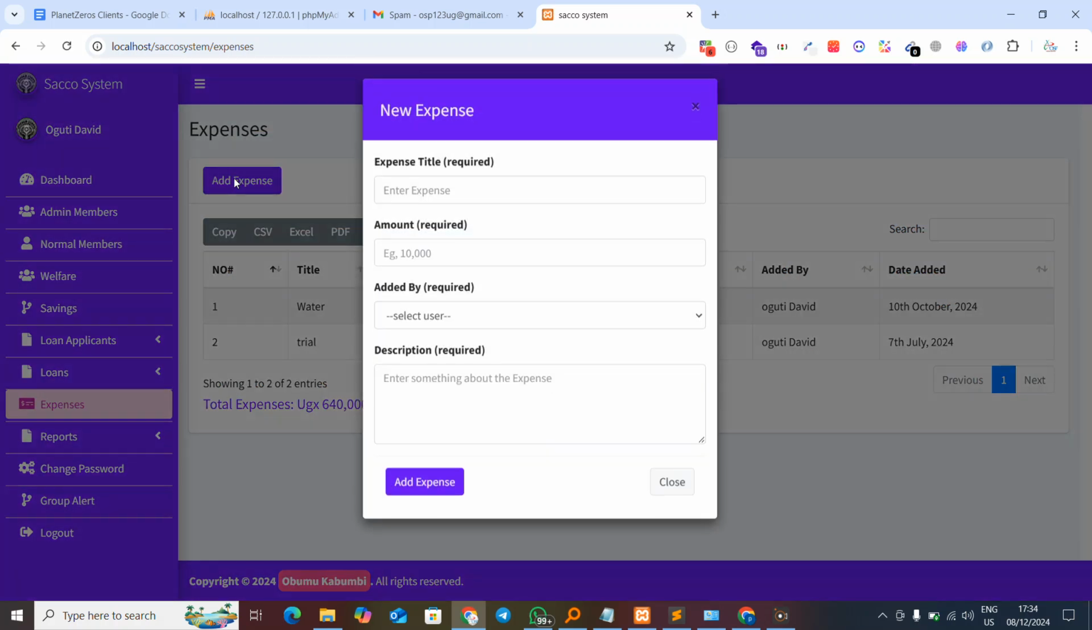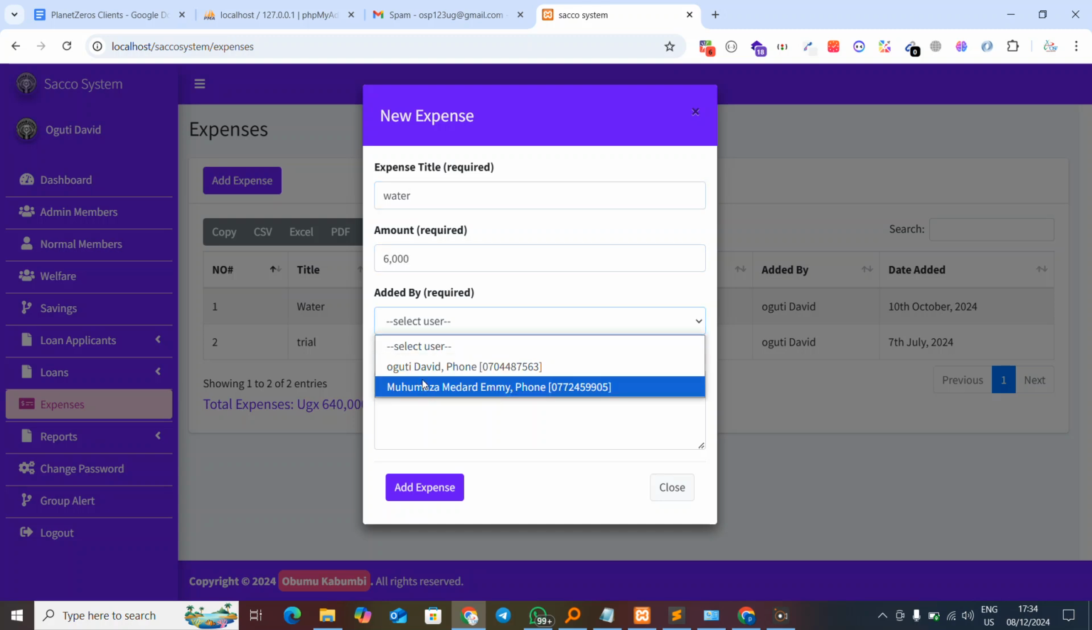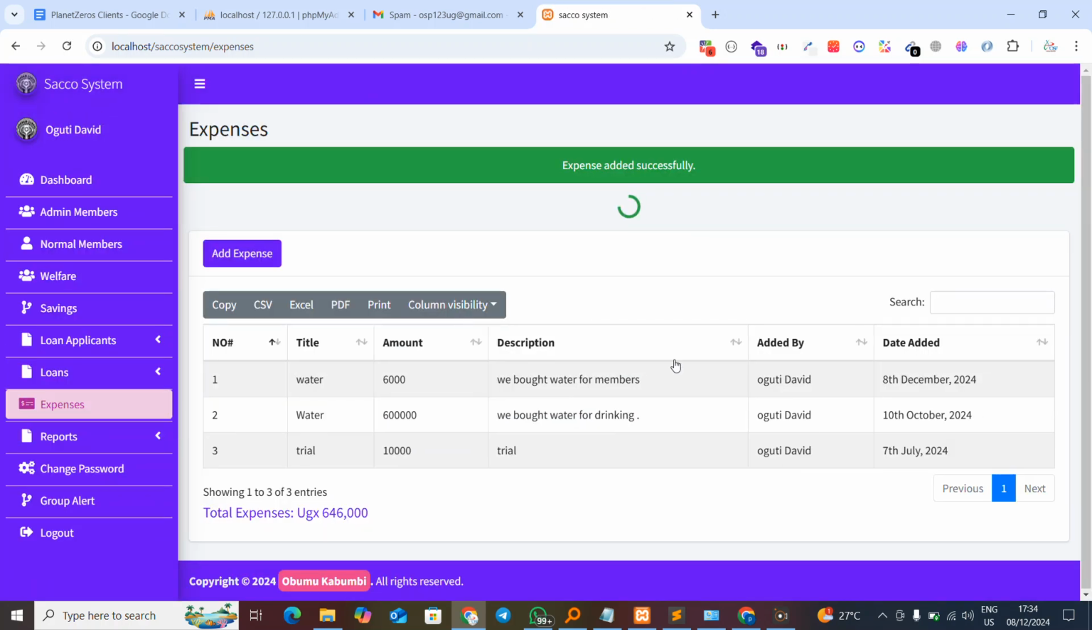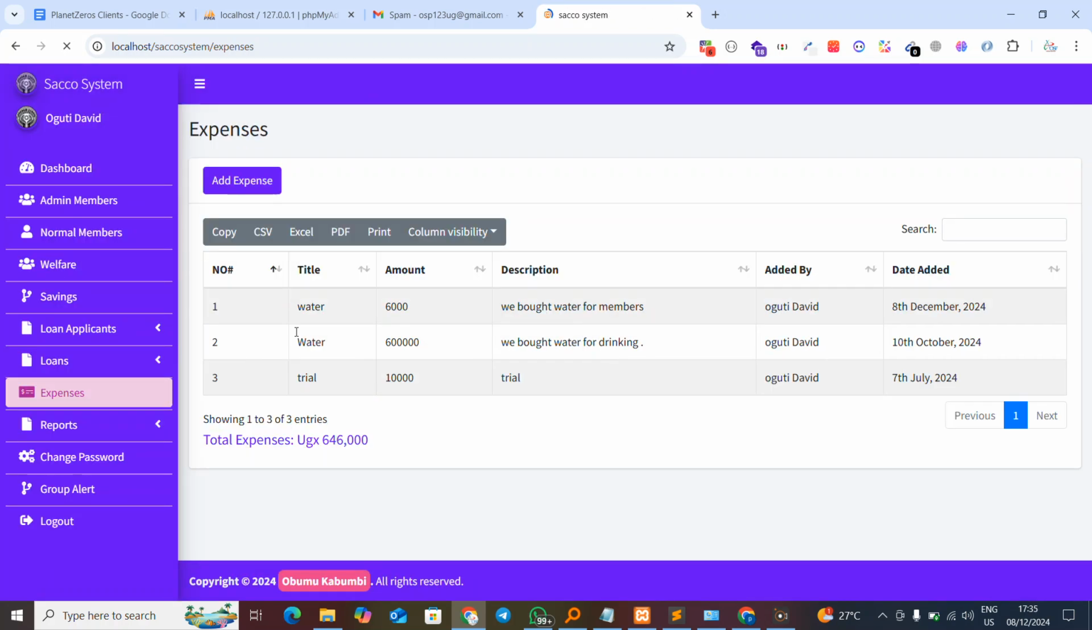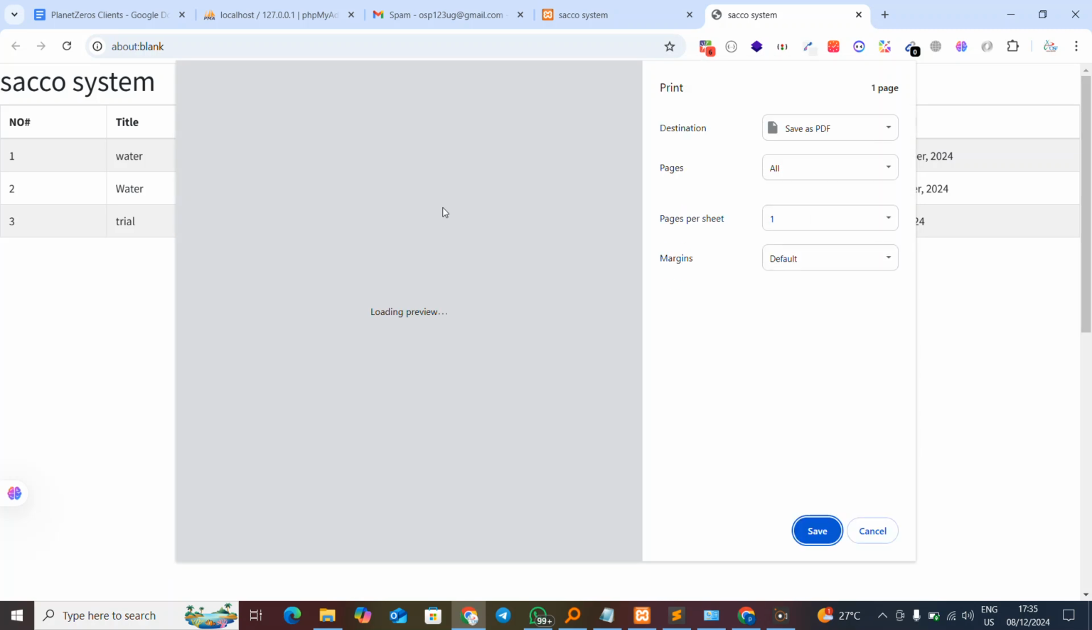This is where we do the expenses, whereby you can say maybe, let me say water, you're buying water, maybe it's worth 6,000, and who is it by? By that person, or maybe by that person. And so maybe we bought water for members, that's an expense. And when you click there, automatically this is added up here as you can see. And it also computes here at once, which you can also print in case you want to print it out.